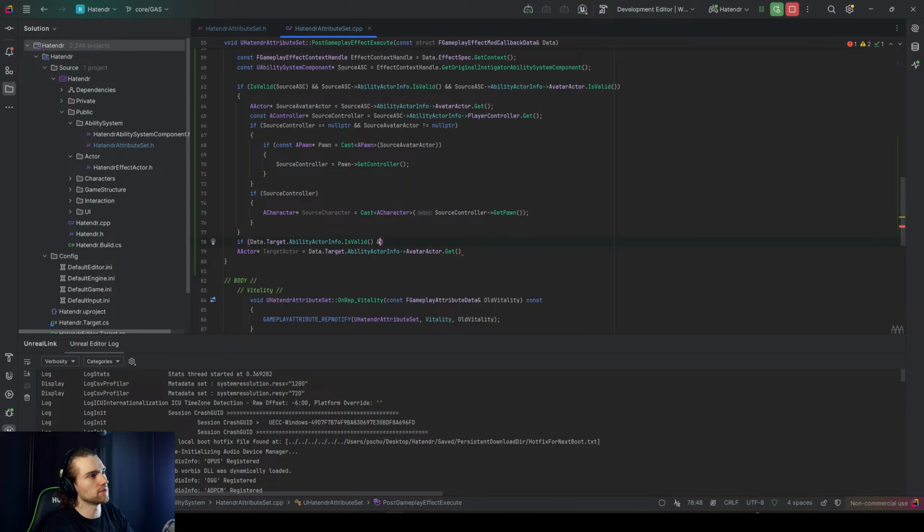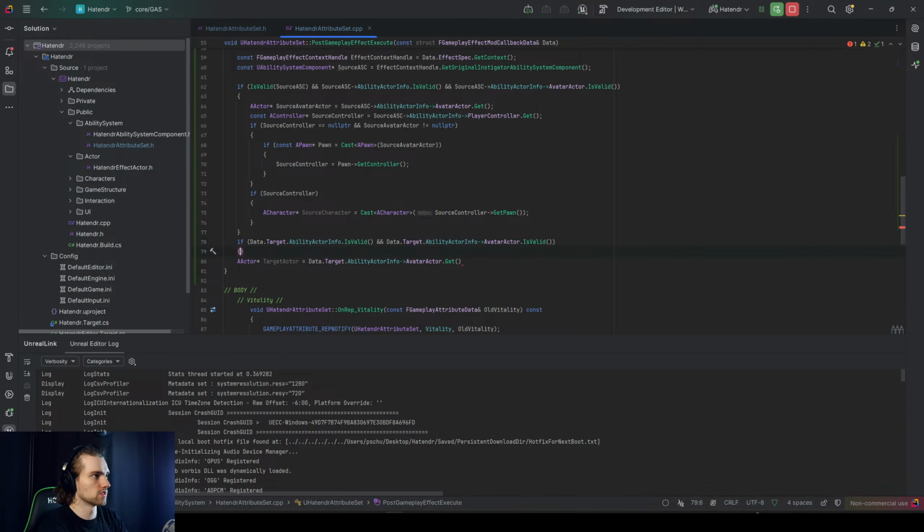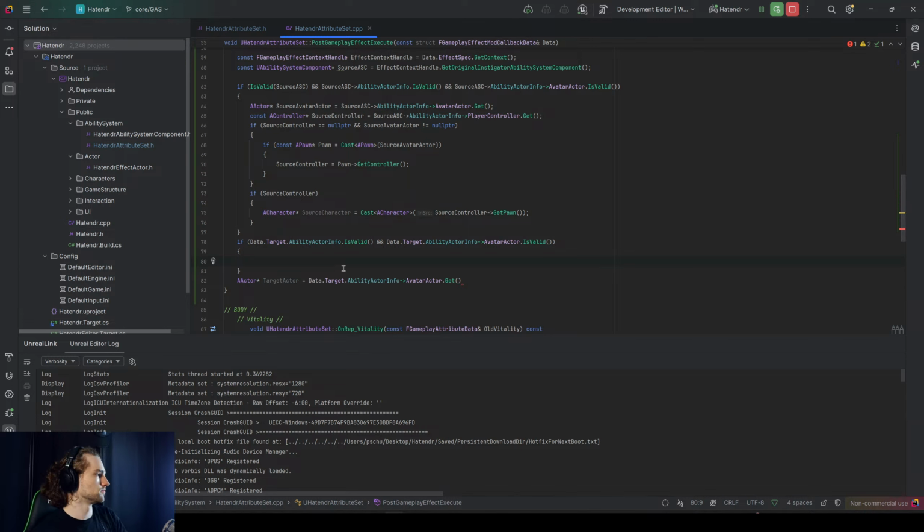So if that ability actor info is valid and data.target.ability actor. Okay. Wow, autocomplete is smart sometimes. That is cool. But why do we need this, Steven? Why?